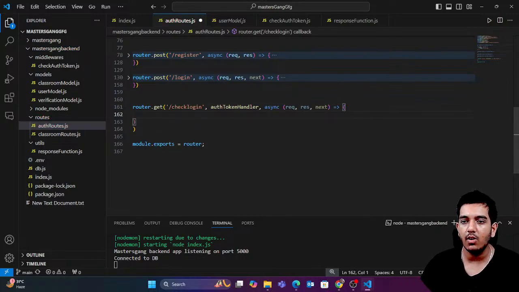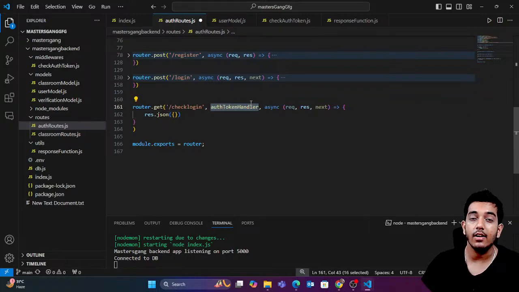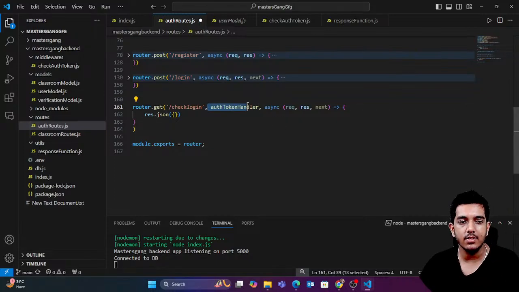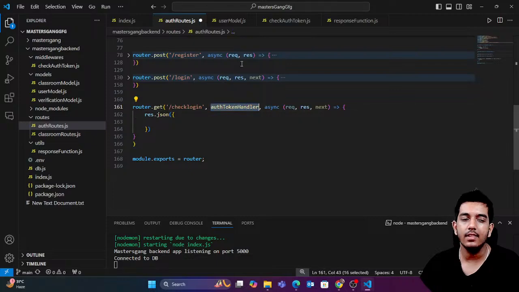Here, guys, in check login, what we need to do is simply return a response provided by this auth token handler. The auth token handler would simply check the tokens which we created, the auth token and refresh token. So if its response is okay, true, then this would run, else it would handle the error itself.